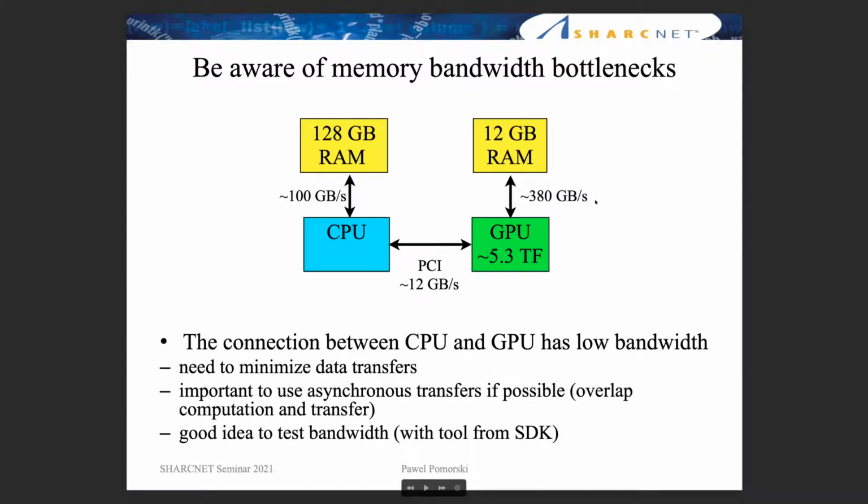So in this example, this is the data actually collected on a different cluster, on Graham, but Beluga is similar. You can see that on the CPU, I have 128 gigabytes of RAM, and the bandwidth between the CPU and the GPU is 100 gigabytes per second. And similarly, the GPU has its own 12 gigabytes of memory. Again, this is on Graham. It can do 5.3 teraflops of calculations, and has a greater bandwidth, which sort of makes sense because it can do so much number crunching. It needs high bandwidth to memory to actually supply the computational circuits with data to operate on. So this is 380 gigabytes per second.